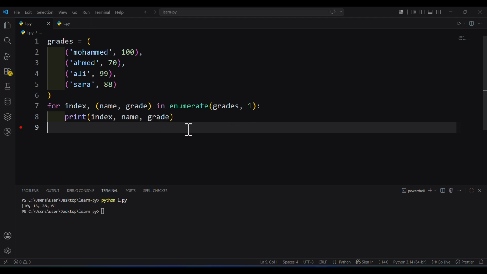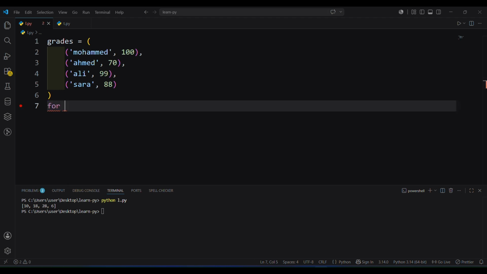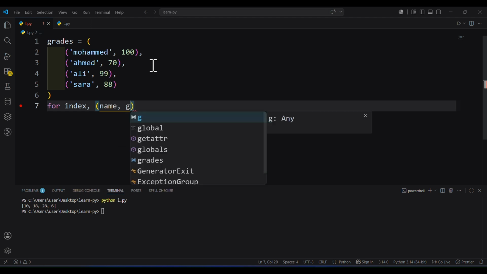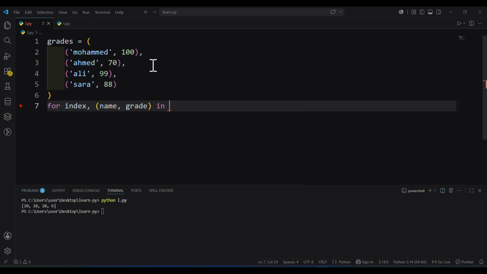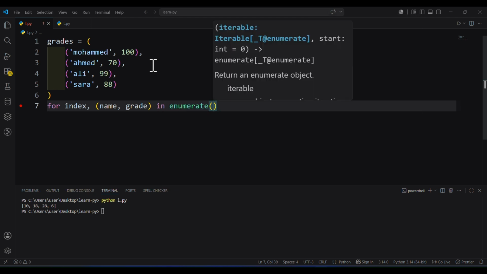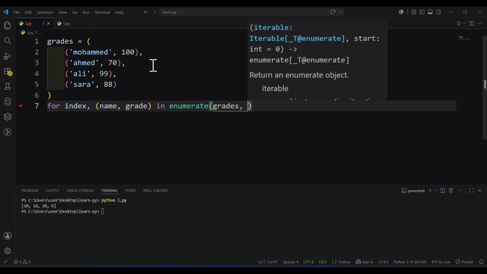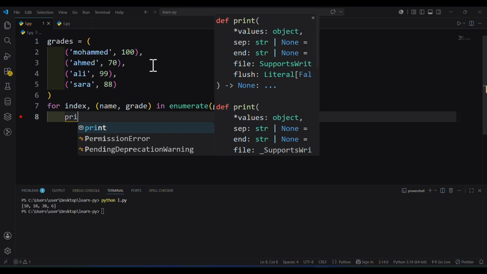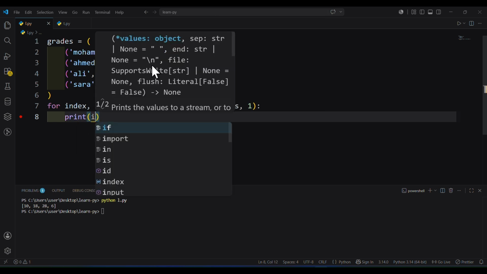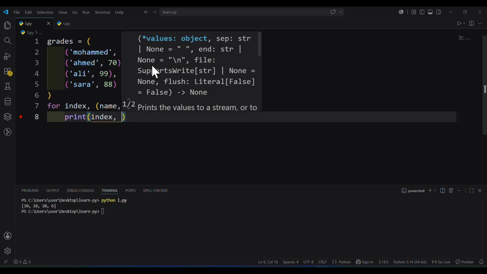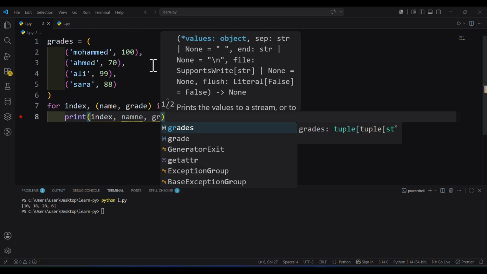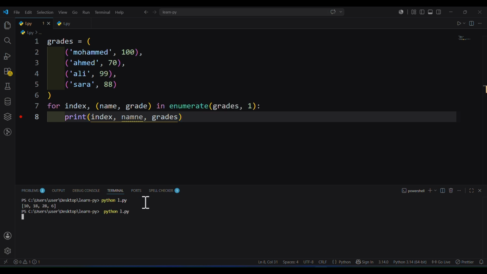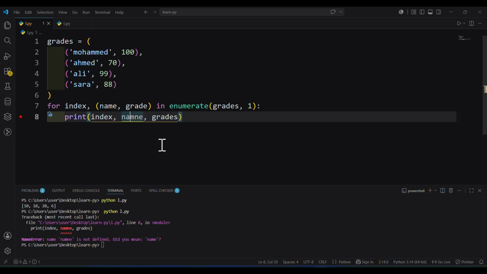In enumerate. So I want to, for index, and then I have name and grade, so I will put them between brackets: name, grade, and enumerate grade to start with 1. Print index, name, grade.